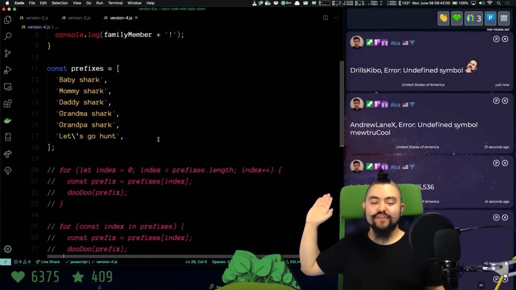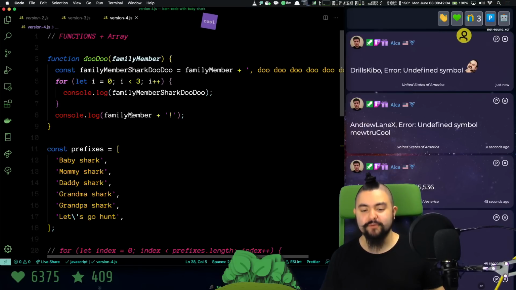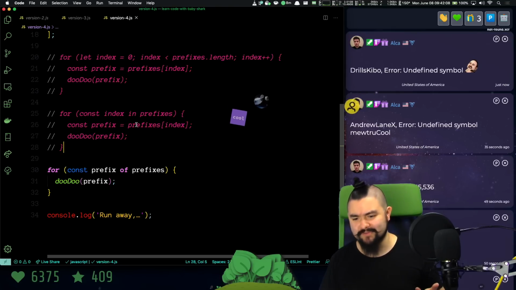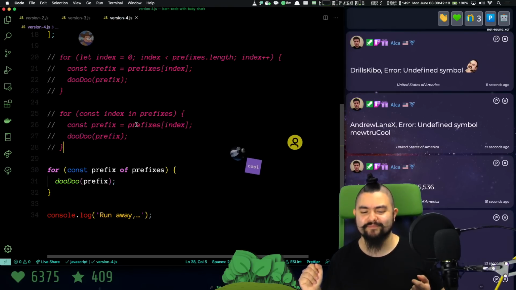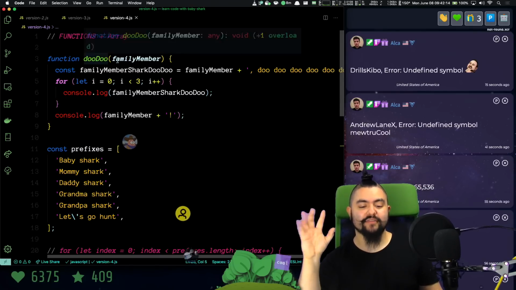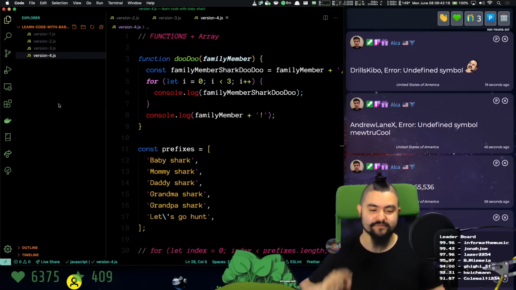All right, I think this is good enough for version 4. This is my version 4. We use an array. We use a for loop. Choose whatever for loop you want. At the end of the day, they all work the same way. But yeah. Okay. Now, version 5, I think, is going to be about string manipulation. So let's call this version 5.